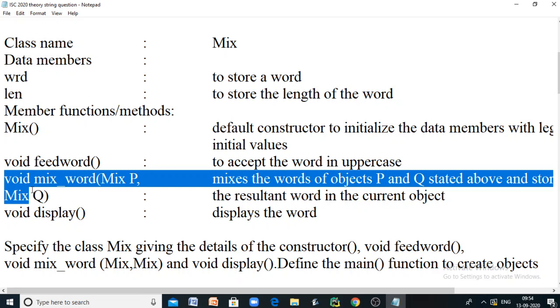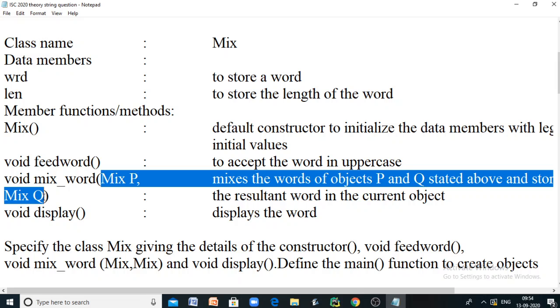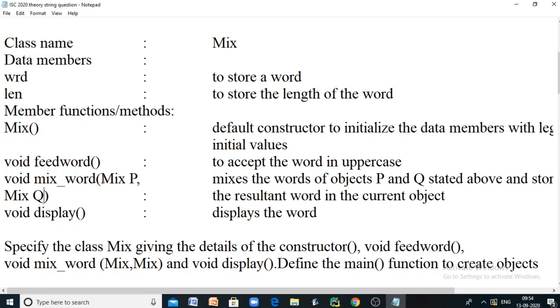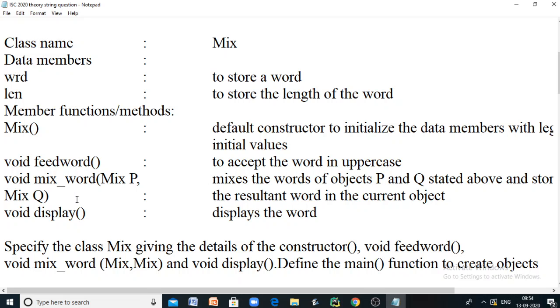The next method is void mixWord of Mix p, Mix q. So it is a core method. This is the method that is going to implement the sole purpose of this program. That means accepting two words and mixing the characters from both the words and forming a new word. Here it's not accepting the words directly, it's accepting two objects of type Mix as parameters. Every object contains one word member.